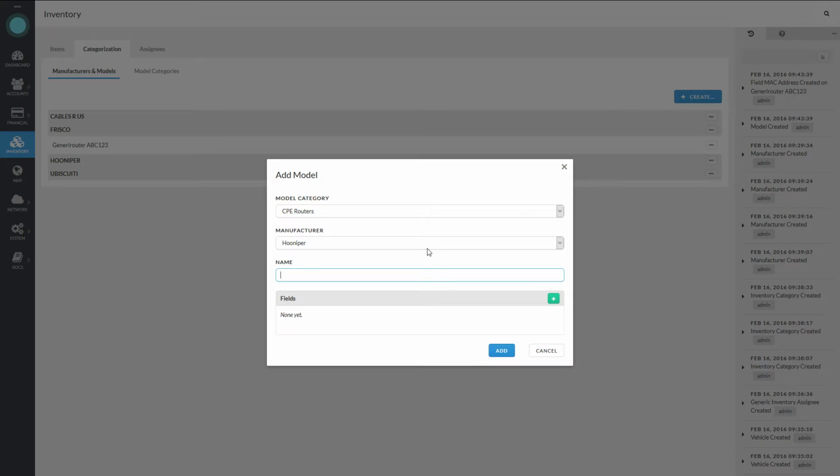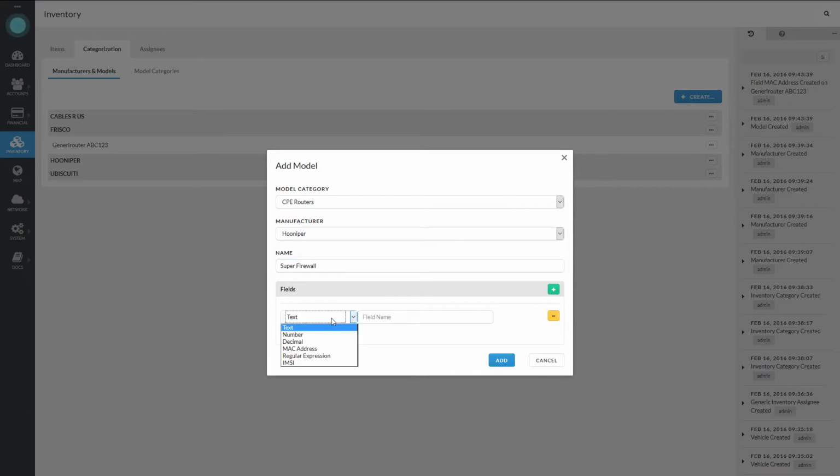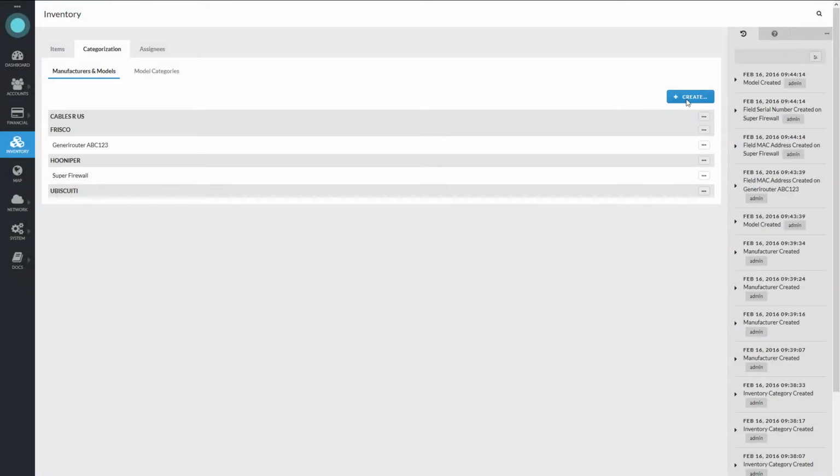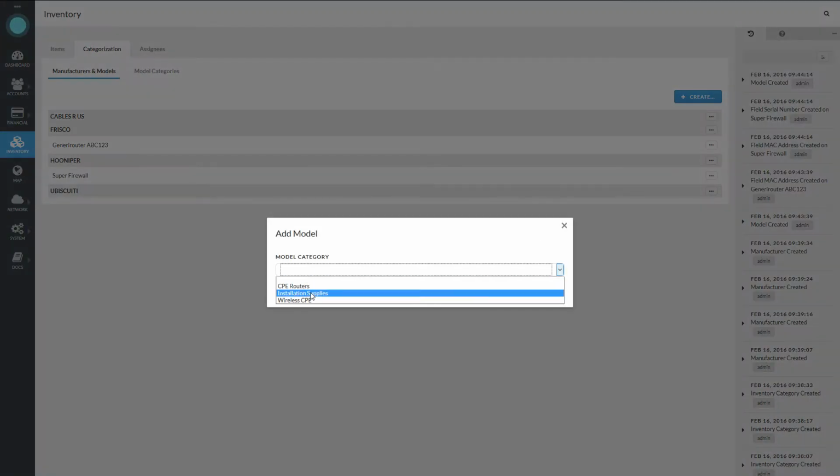So I have another one I install. This is going to be a firewall that I install at customer prem. And again, we're going to have a MAC address. But I think for this one as well, we'll also have a serial number. And so for these firewalls, I know my serial numbers are always numeric. They don't have any letters in them, so I'm going to set this to number. Okay, let's add a couple more.